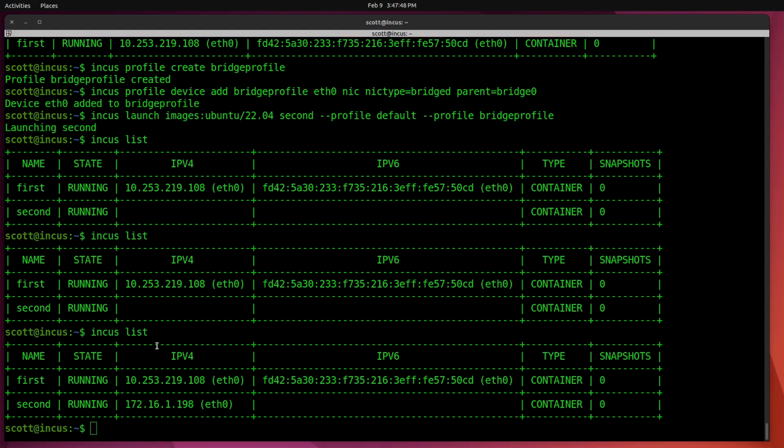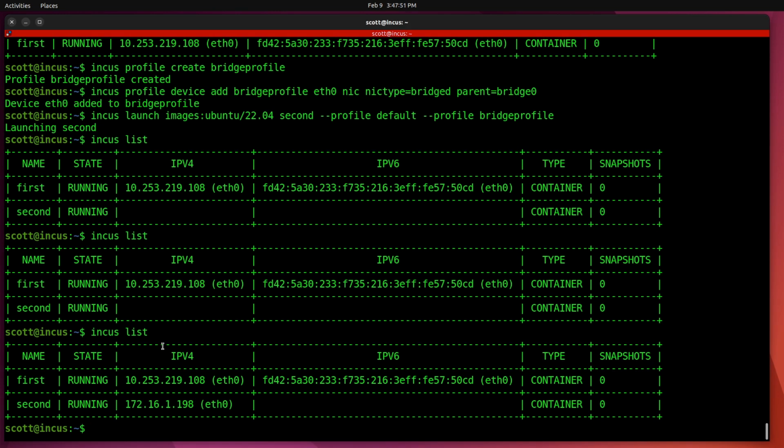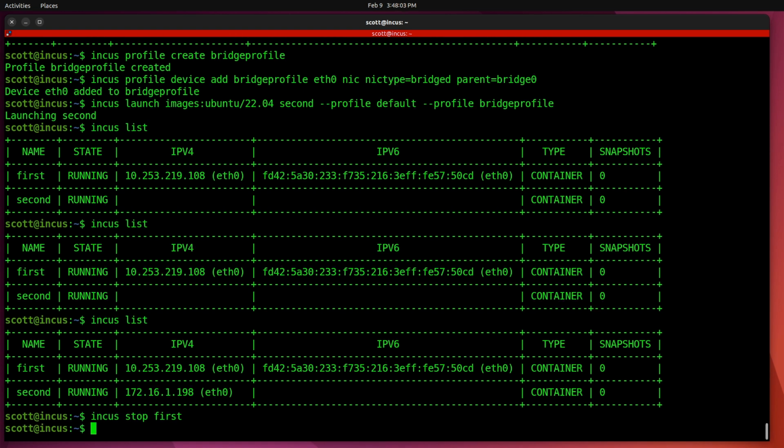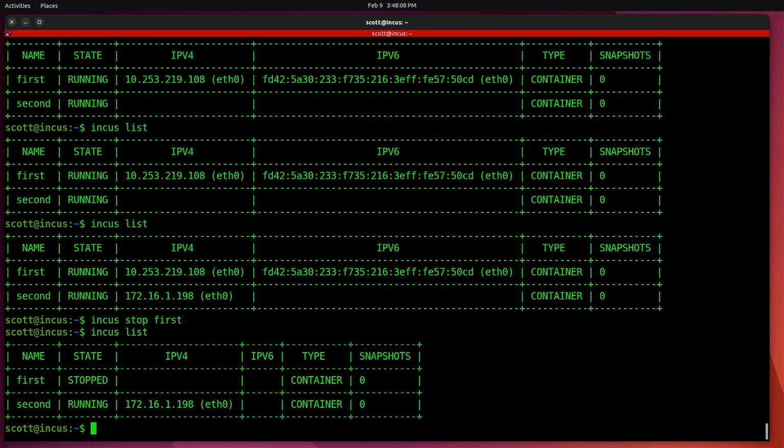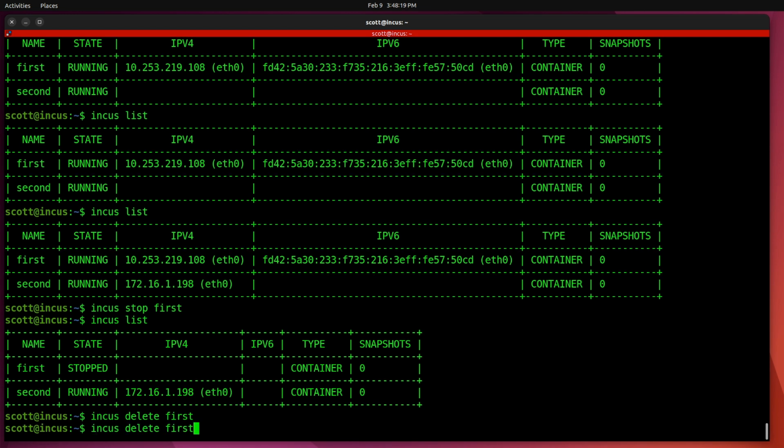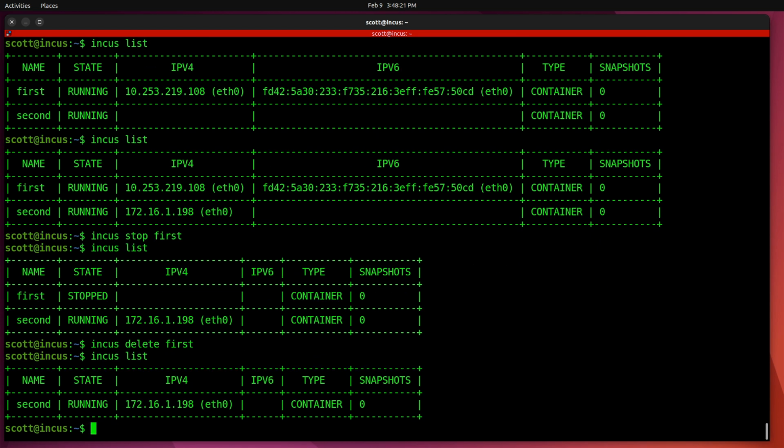At this point, most of the Incus commands are pretty much identical to the LXD commands. So for example, I could say incus stop first, and that'll go ahead and stop that first container. And if I do an incus list, you'll see that that first container is stopped. And I can do an incus delete first, and that first container will be deleted. And then if I do an incus list, we only have the second container running.